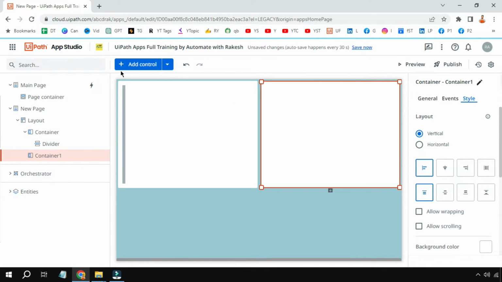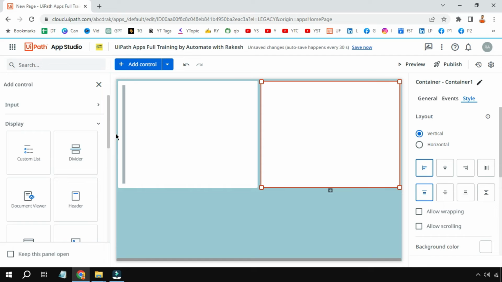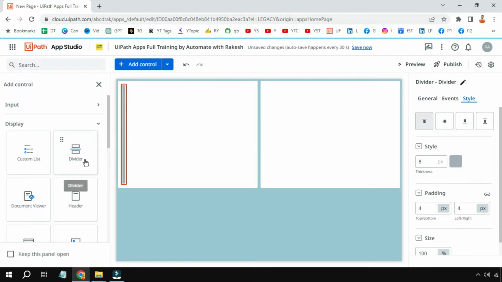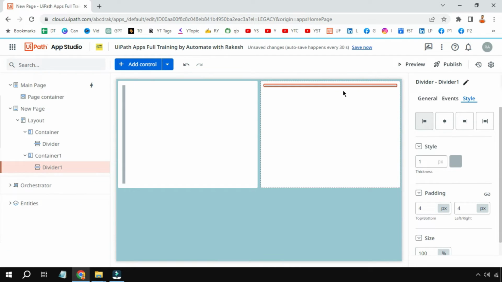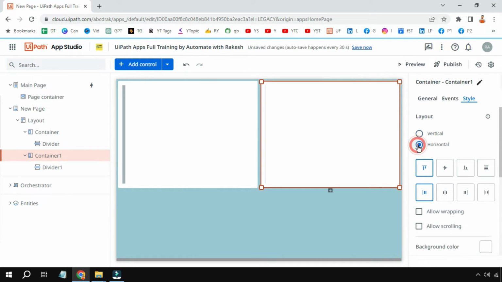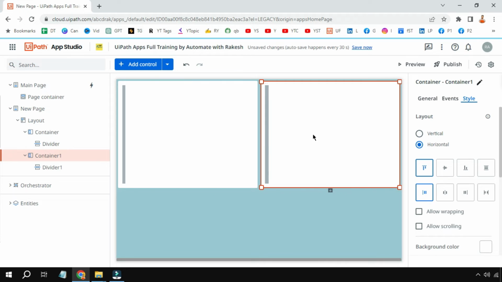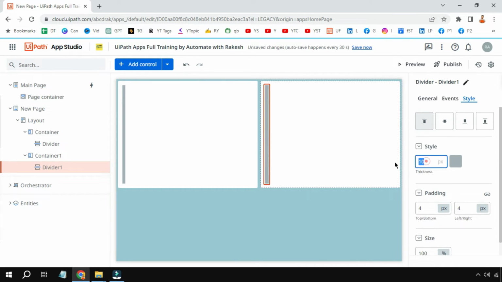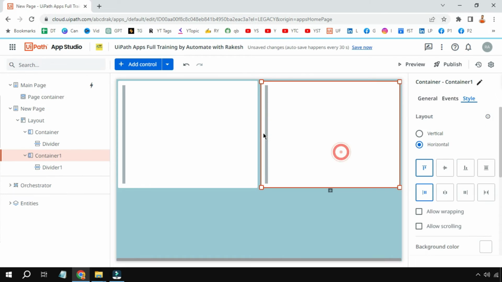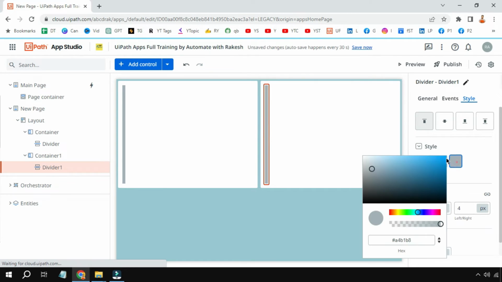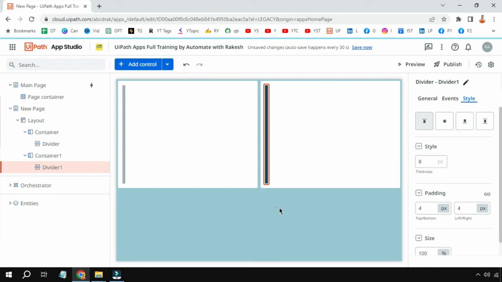Inside this, let me add a divider and I will change the style. Look at how I'm utilizing the properties, which is important. I want to make it horizontal, and for the thickness of the divider, let's say 10. Okay, that was 8, right? So let me keep it as 8, and then let's say I want to change the color of this one to some other color, just to differentiate.